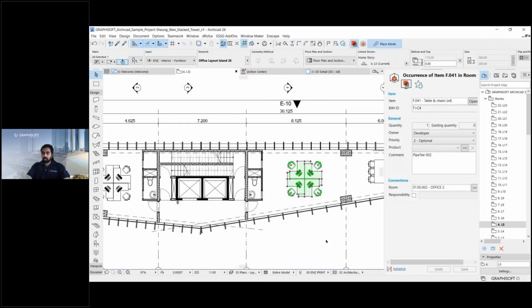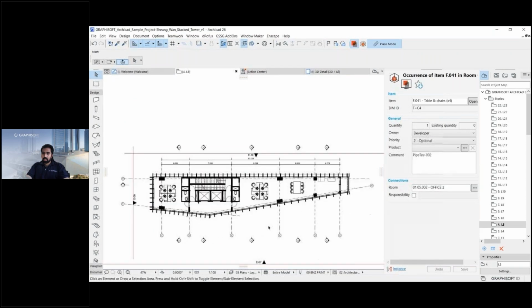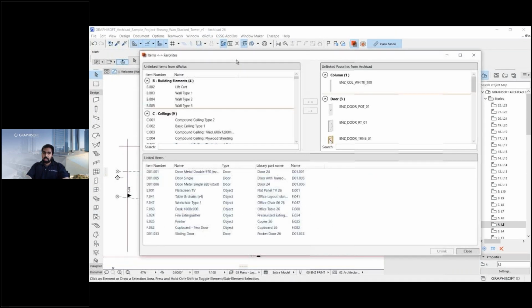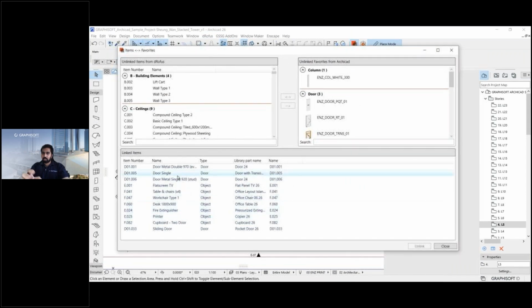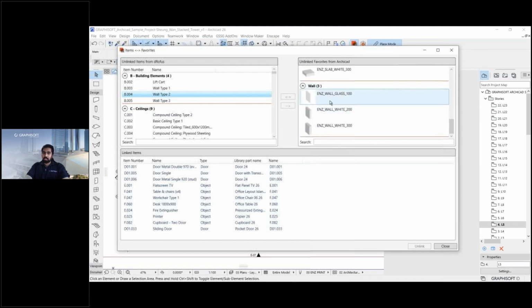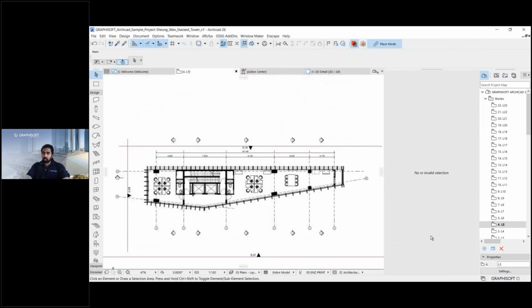Now that we have set up the configuration, we need to link the elements in terms of favorites with the dRofus items. For that, go to the dRofus menu and then go to the items dRofus dialog. On the left side we have the dRofus items, and on the right side we have the corresponding Archicad favorites. You can just select both and use the icon in between to link them, and you can see on the bottom we have a few of the elements that are already linked with the items on dRofus. With this set, you will be able to plan and design your model in a much better way, with information flowing seamlessly across Archicad and dRofus.